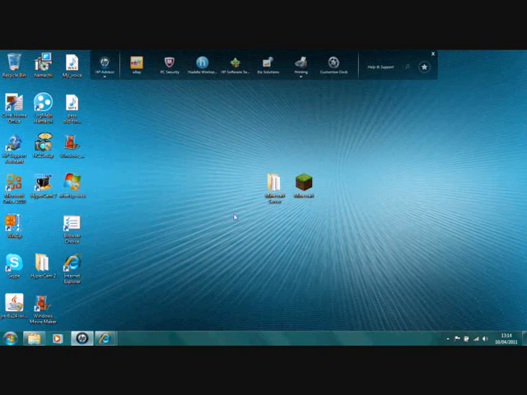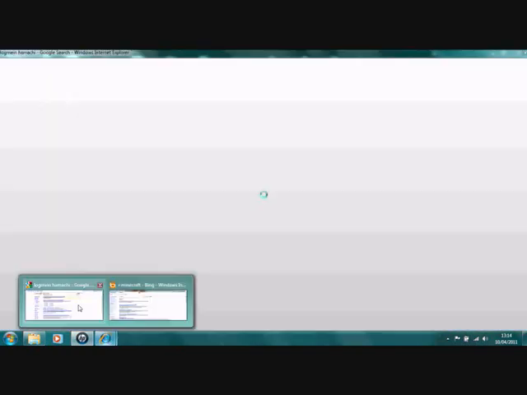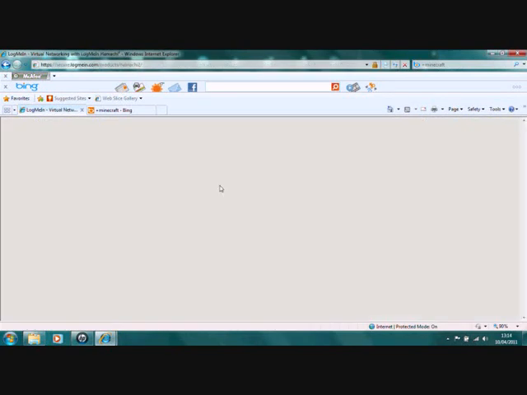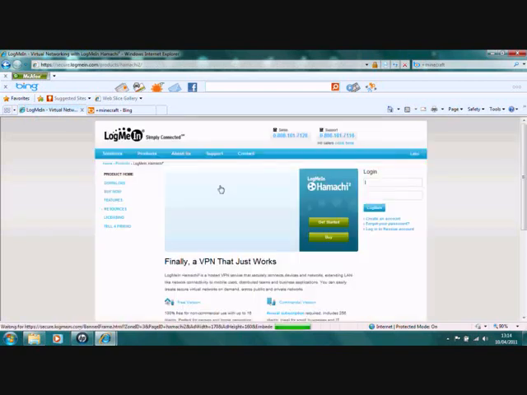Sure, you have to make a Minecraft server with no lag using Hamachi. First of all, go onto your internet and type in login Hamachi and this should come up. Click on the second one down, that's like a role. Then click on download.